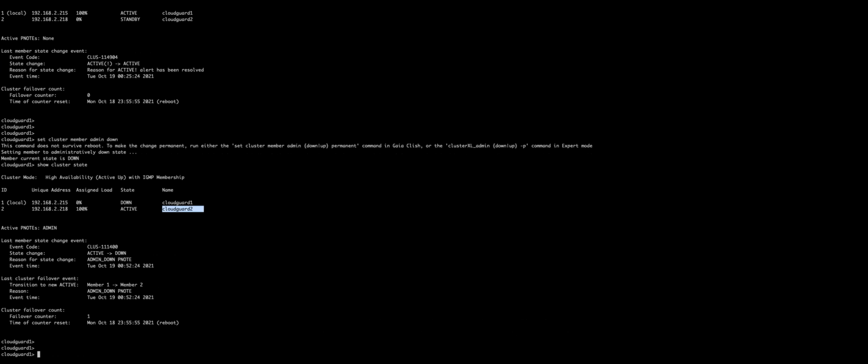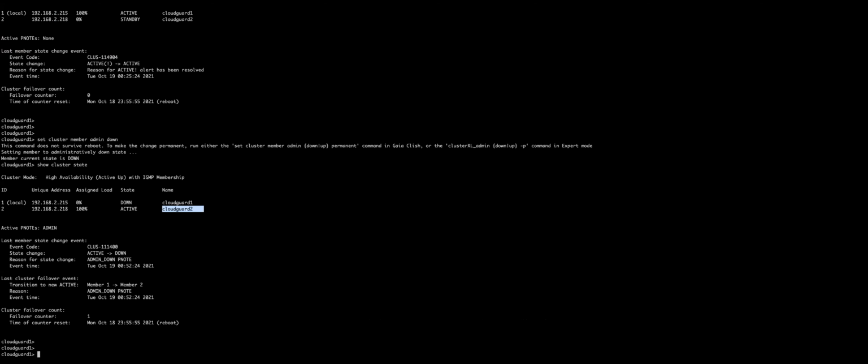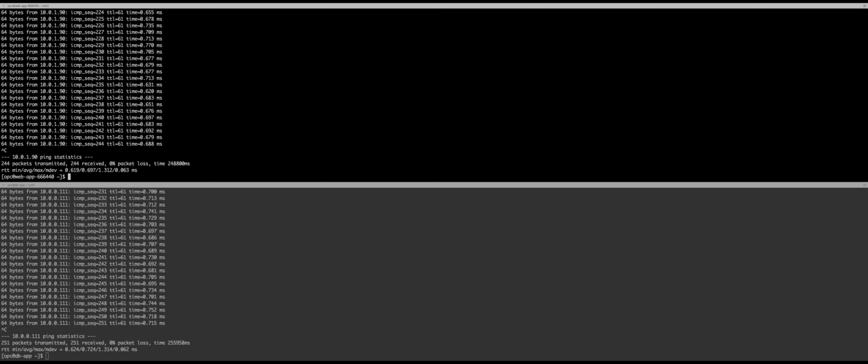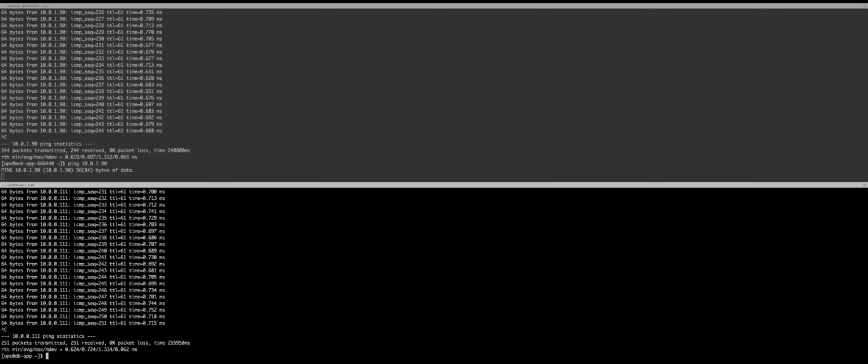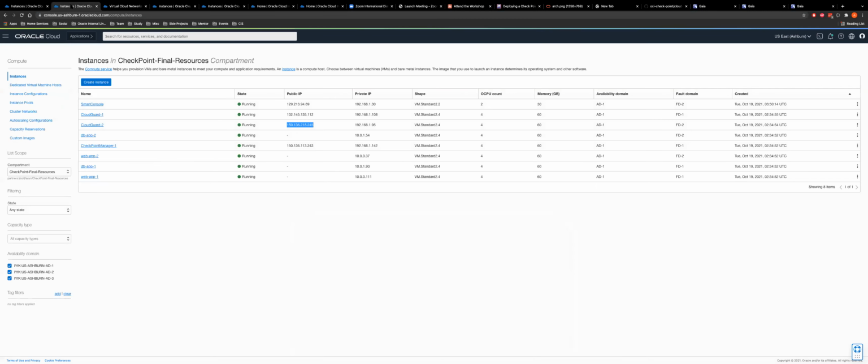Okay, so if I check the state here one more time, you will see this one is currently down, and CloudGuard 2 became active, right? And if I had traffic running, let me see if I had the traffic running, not yet. Okay, so behind the scenes, based on the dynamic group and policies, it moves the floating IP from the primary firewall to CloudGuard 2.